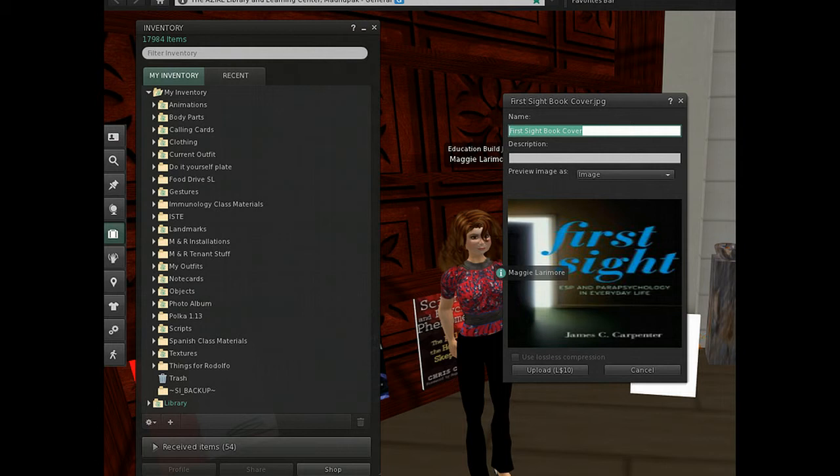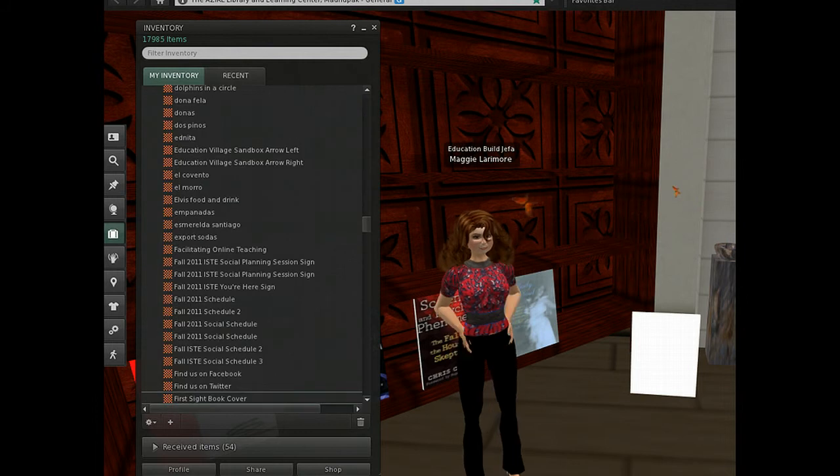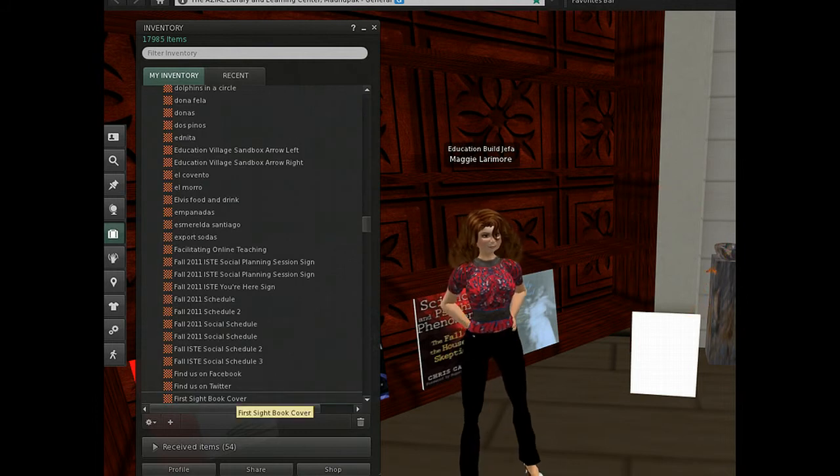I'm not worrying about the copyright for this book cover because I'm giving all the information on the book and how to buy it and how to go find out more about the author and so on. So I'm kind of giving them free publicity, but I'm also doing something good for the patrons of my library. So then you just click on that texture, and there you can see it right there, and you drag it and drop it onto the prim.